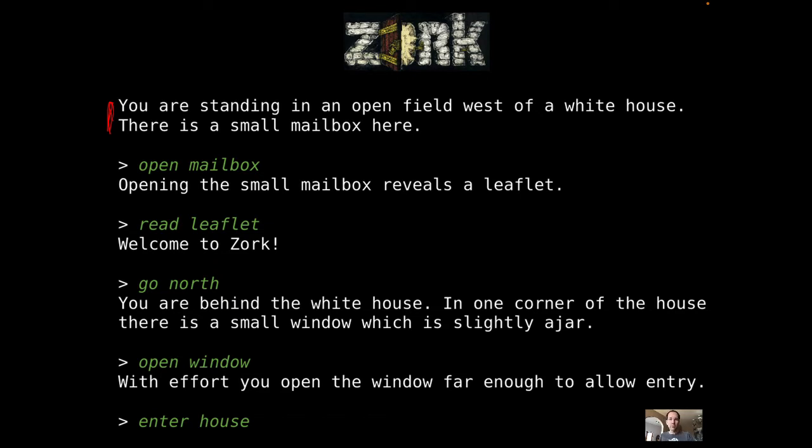So you might think, okay, we see a house, we see a mailbox. Do we go in the house? Do we check the mailbox first? Let's check the mailbox. So we type in the command open mailbox, and then it says back, opening the mailbox reveals a leaflet. And so, okay, let's read it. Welcome to Zork, and so on and so forth.